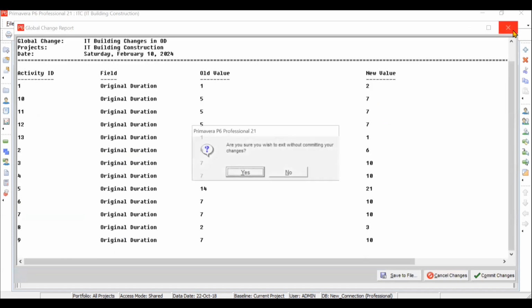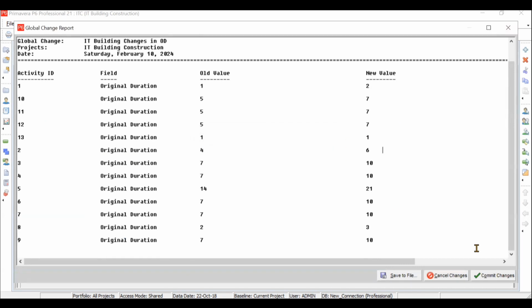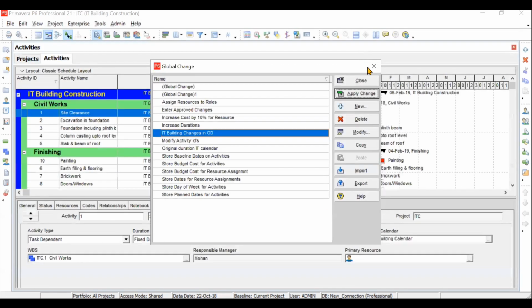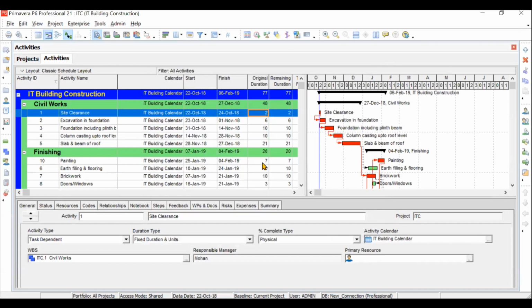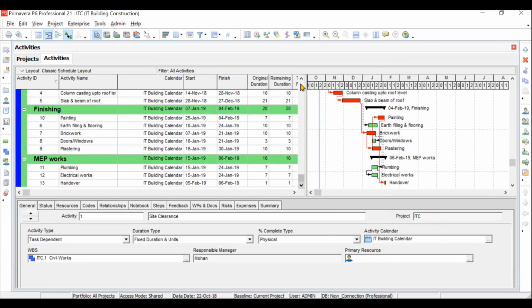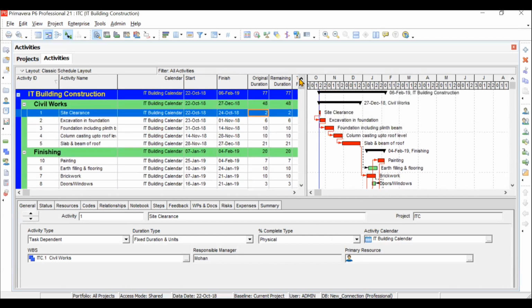So we will click on close, and we will apply the changes from commit changes. Okay, so now you can see that all the durations of the activities are back to basic. Otherwise, you would have typed all these things manually. So this is how you can assign the calendar to all the activities.